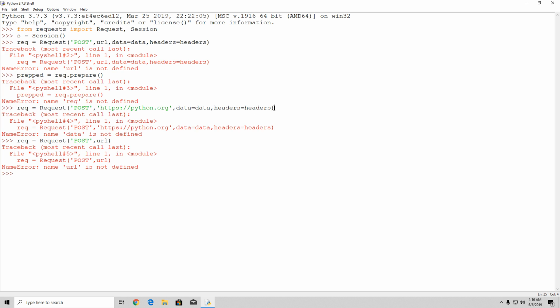How did I copy the URL thing? Doesn't even matter. I will just copy it one more time, and I will delete these two values. Press enter. Request sent successfully. And now the prepared request, which we will specify as prepped. So prepped equals request.prepare. Press enter.